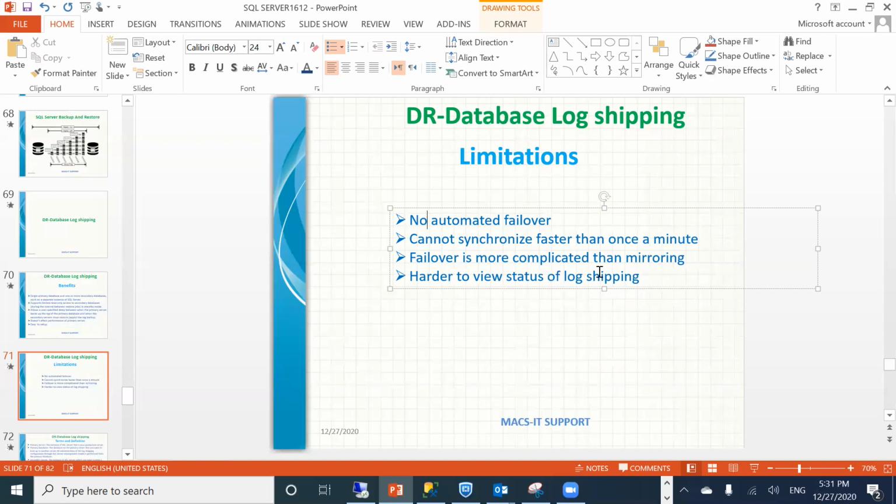So failover is more complicated, as I mentioned, than with the other native method, which is mirroring. Failover is very complicated in log shipping. Okay. And the fourth limitation is that it is harder to view the status of log shipping. Sometimes if you don't have much experience with databases, it is harder for you to view the log shipping status: how many were shipped, how many remain, how many are pending, and so on.